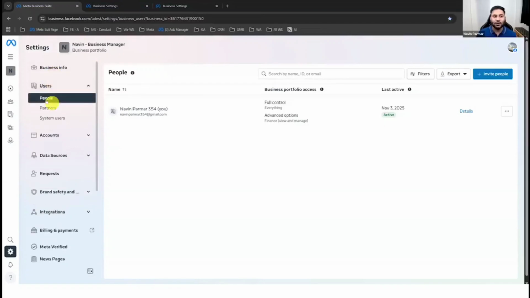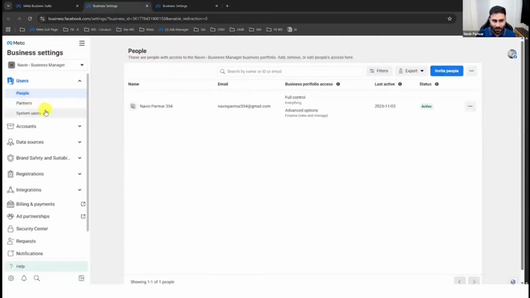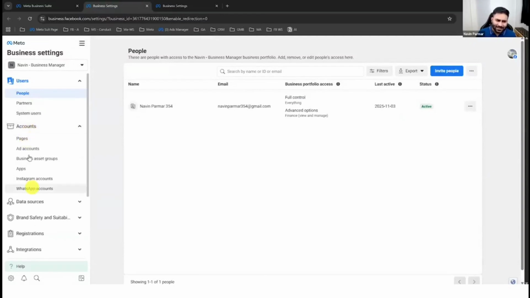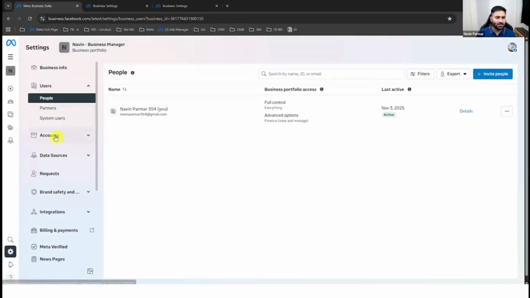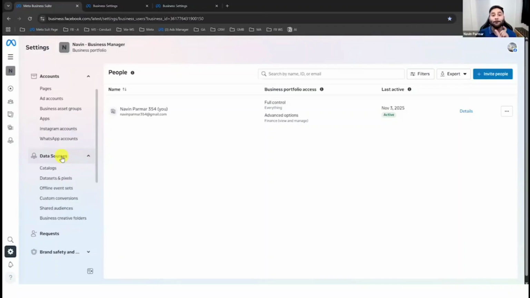You see user, right? Inside user, there are three types of sub-options: people, partners, system users. The same options you will be seeing: people, partners, system users. Then in accounts, you see every single thing the same: pages, ad accounts, business assets, apps, Instagram accounts, WhatsApp accounts. We click on accounts: pages, ad accounts, business assets, apps, Instagram accounts, WhatsApp accounts. There is one change inside data source. Now, what is data source? Data source is where the data of your pixel, events, website, and ads is stored.